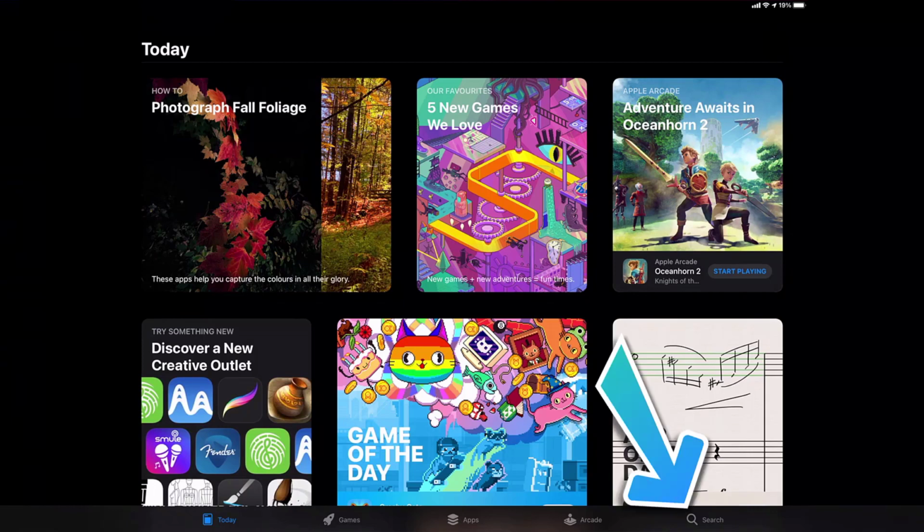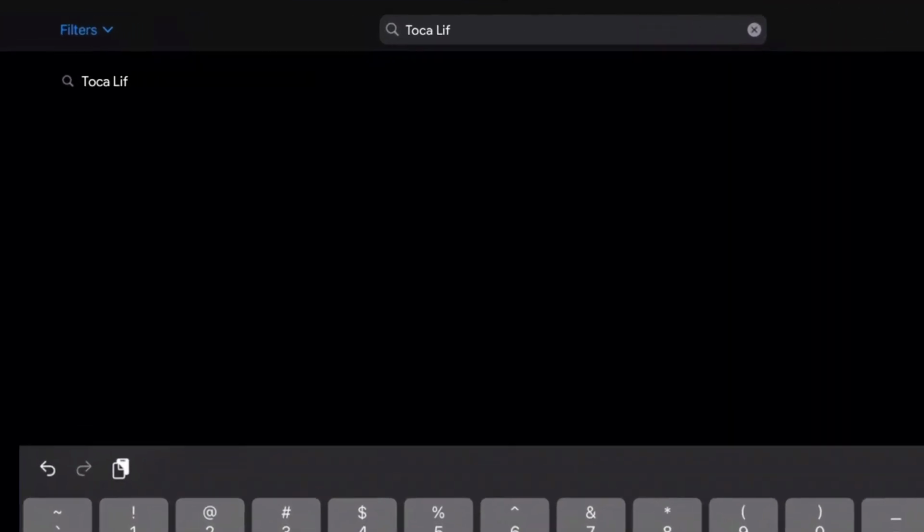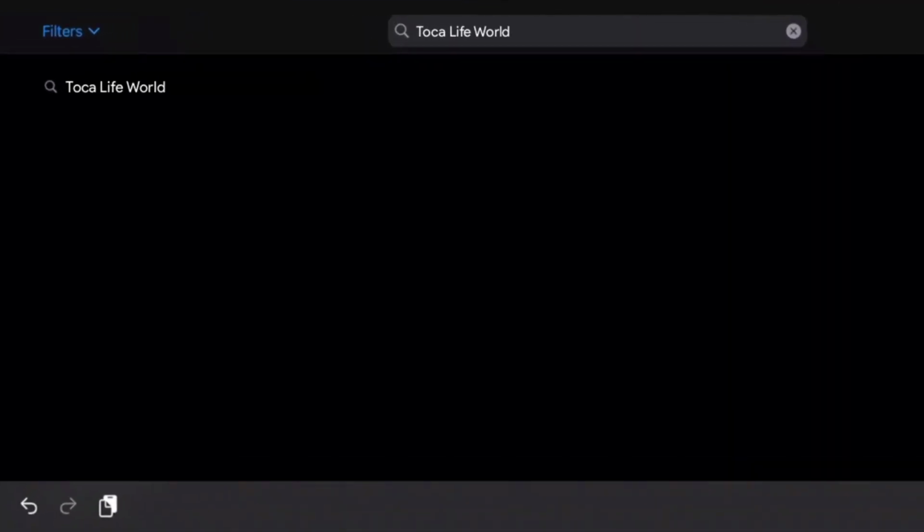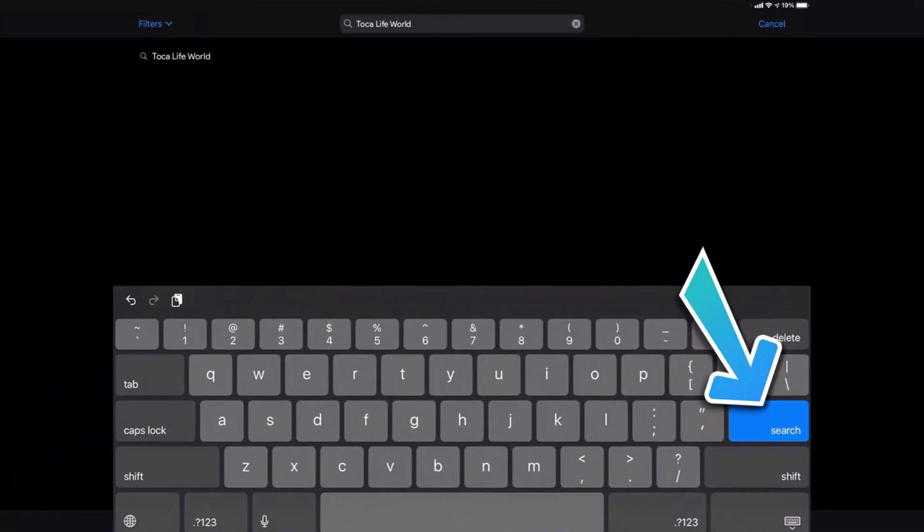Step 2, tap on this search icon in the bottom right corner, and then type in Toca Life World app in the search bar at the top, and then tap on this search button in the bottom right corner.